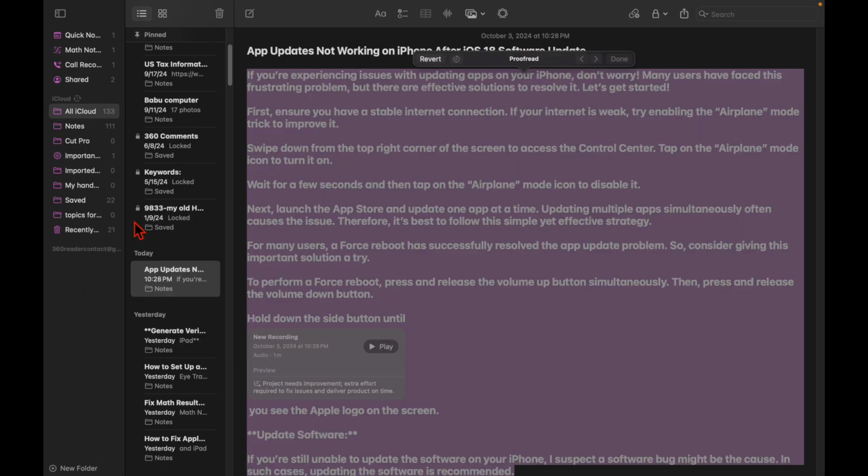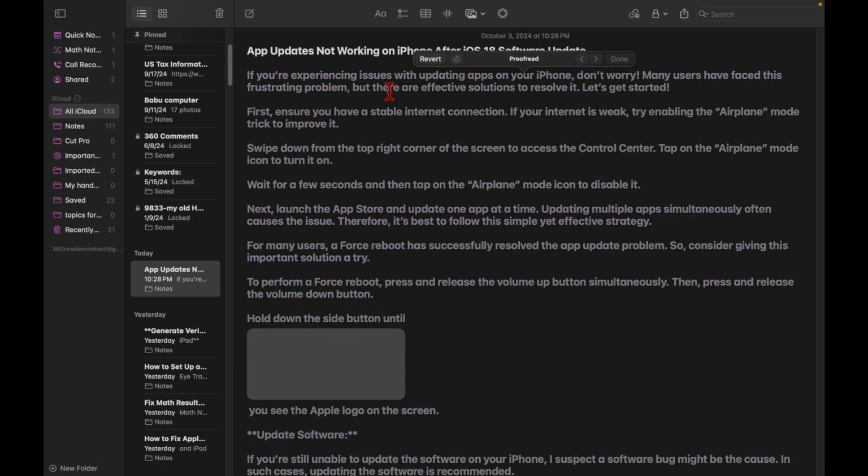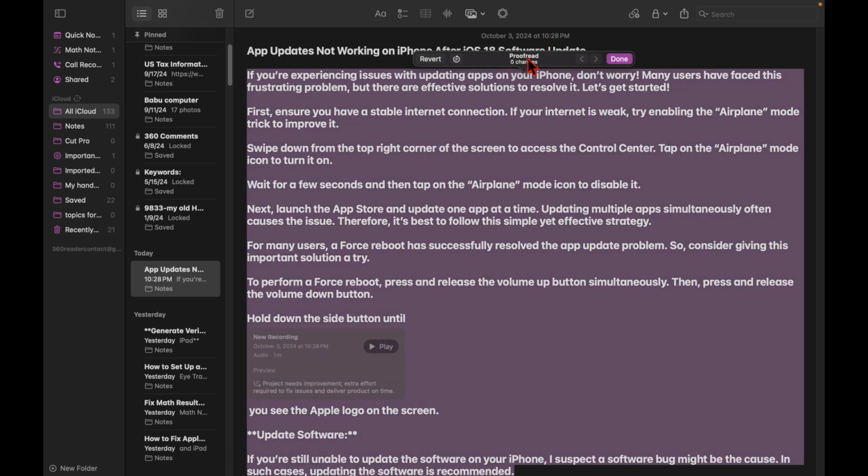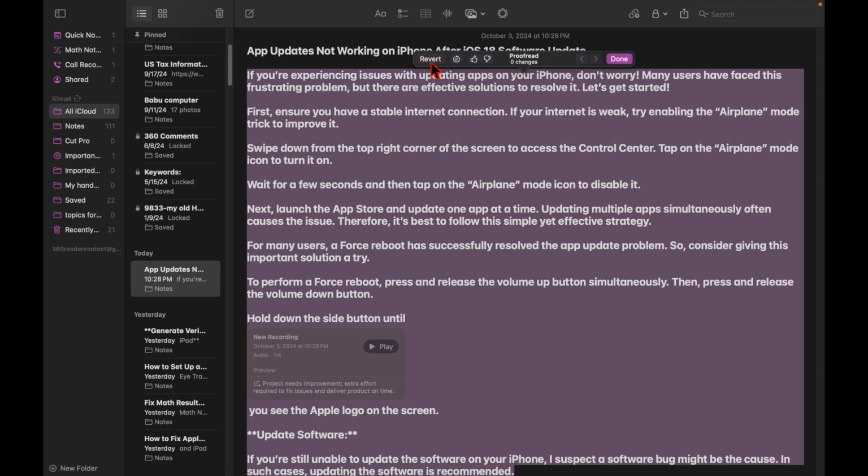Apple Intelligence will smartly proofread the text for you and even fix the mistakes. And once it has proofread the text, a menu will show up at the top where you can see the total changes. And if you want to revert and check the original text, just click on the revert option in the menu. Otherwise, just click on the done option.